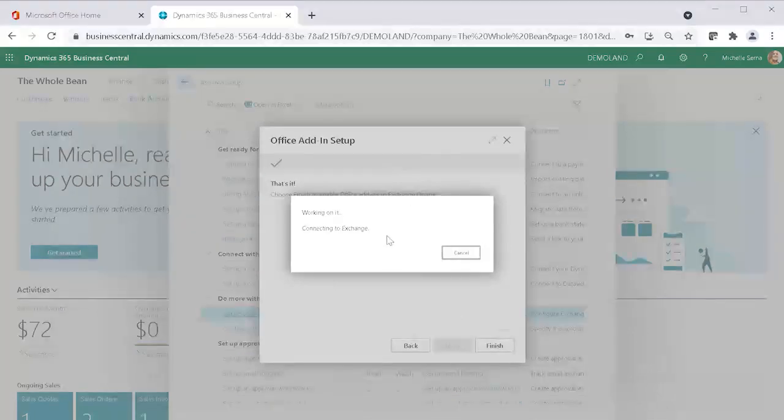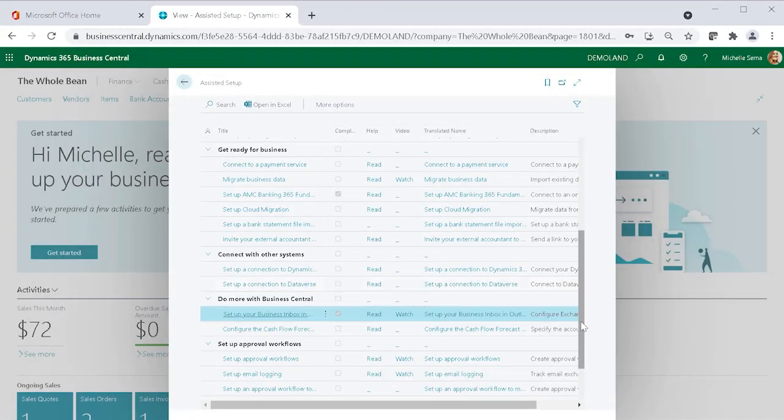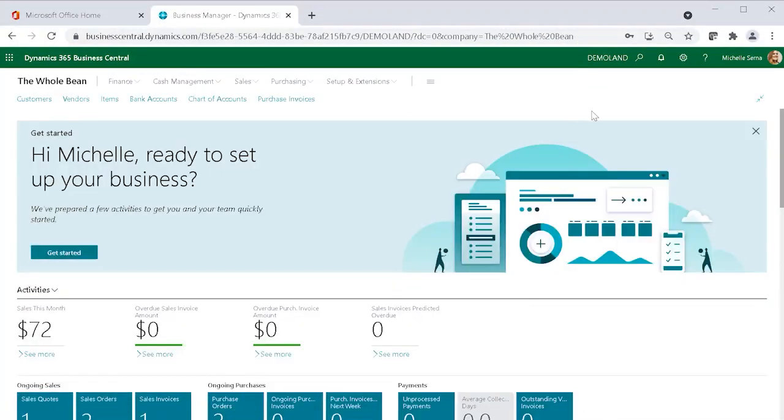And now what it's doing is it's grabbing your Outlook Exchange environment, it's dropping in that plugin for Business Central, and it's getting it all set up. So that's all you have to do in Business Central to get that ready and working. Let's hop into Outlook and see how it looks there.